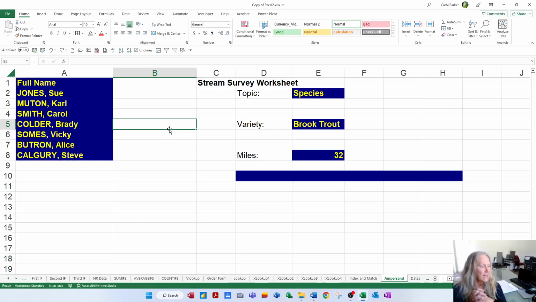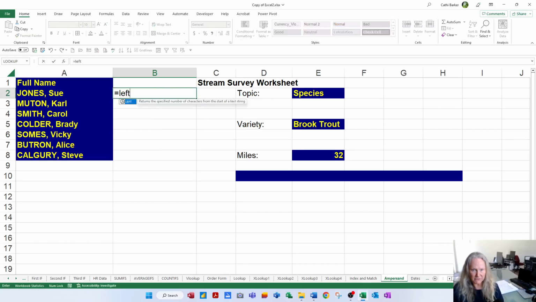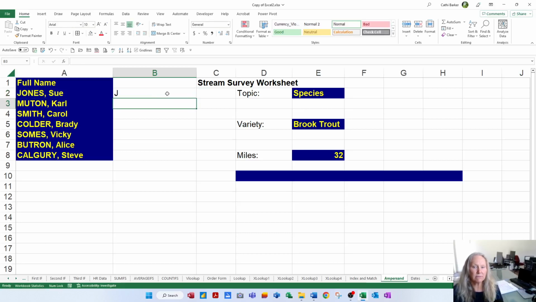All right. Now the other thing I need to share with you is there are certain functions that pull out parts of the text. So for example, if I just want the first initial of their last name, then I'll just say equals the left of that cell, comma, and how many characters. I just need the first character. Close bracket, that's a J. So that's the initial of their last name. So there's a function called left.